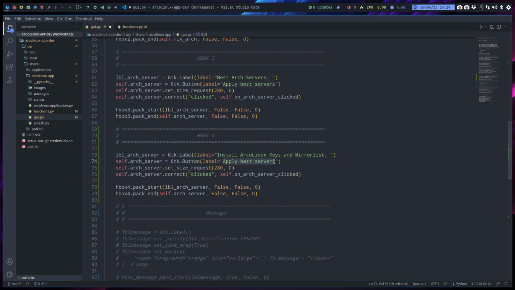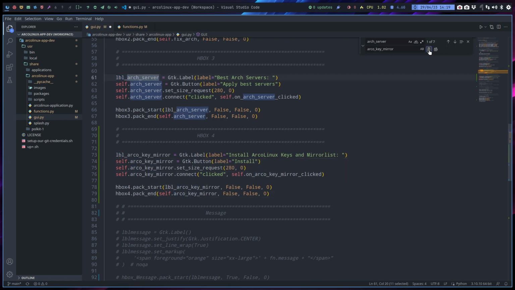Just install is enough. Install, give it another name. So Arch server, Control H, and then Arco key mirror. Replace, replace, replace. Stop. Save. So now we have on Arco mirror clicked.